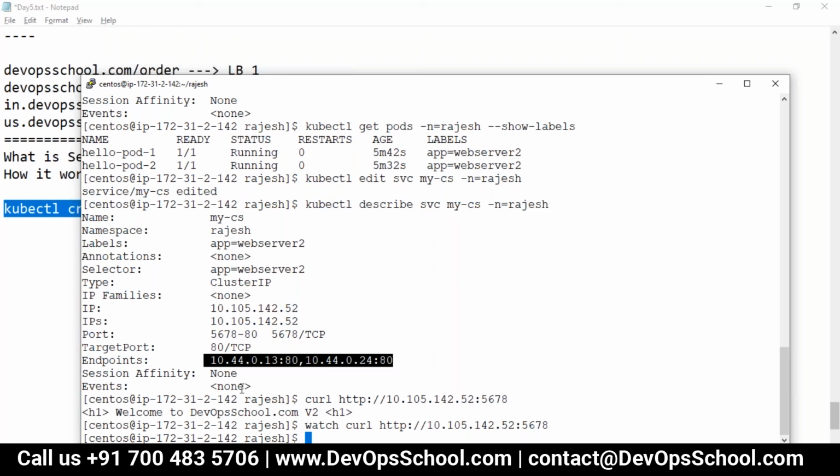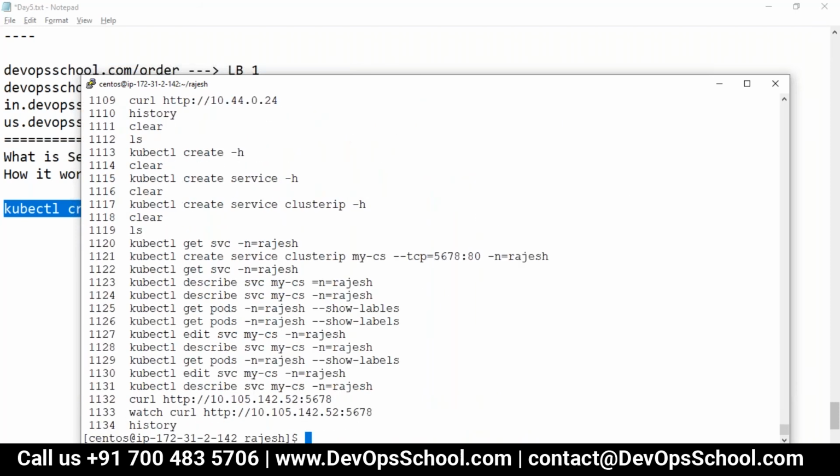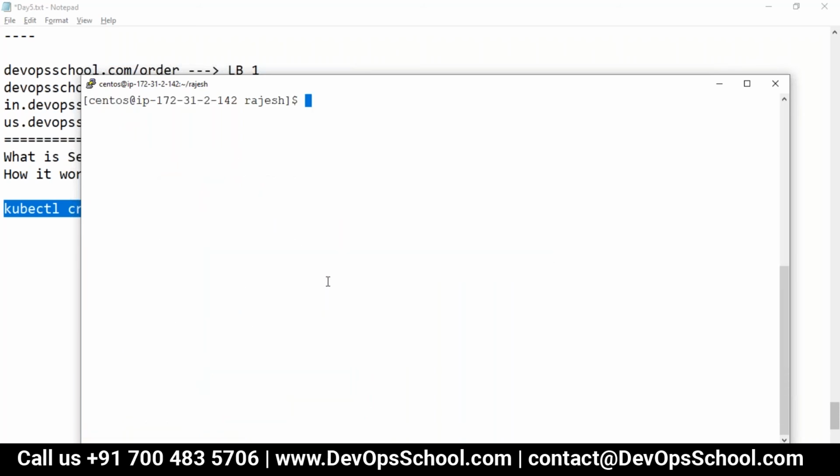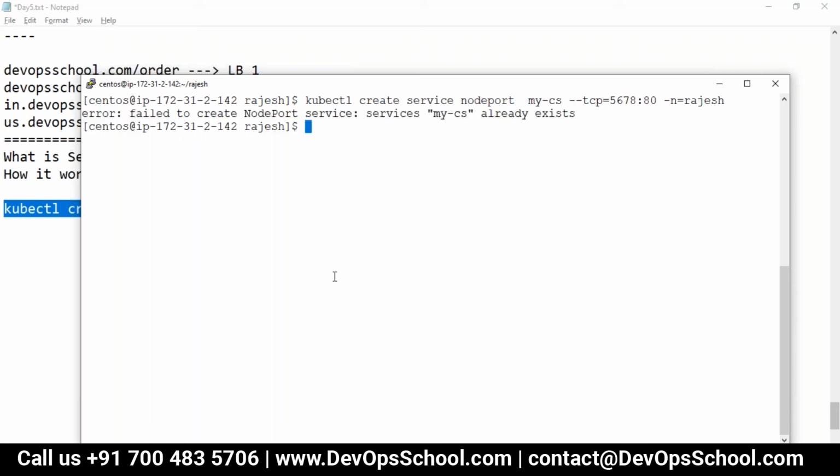So guys, now I will show you node port. Remember, node port is nothing but creating a service port, but the service gets exposed on each node. So here I'm changing the cluster IP to node port. Now the name exists, right? So I have to change the namespace.